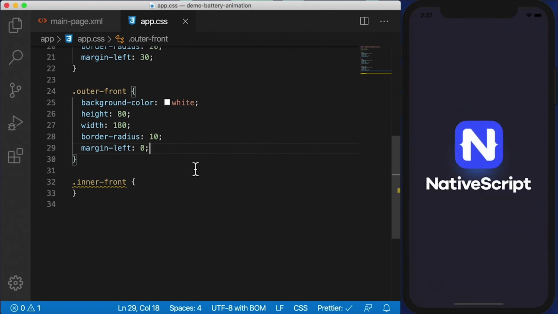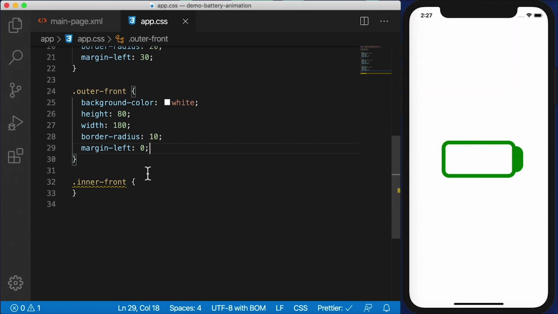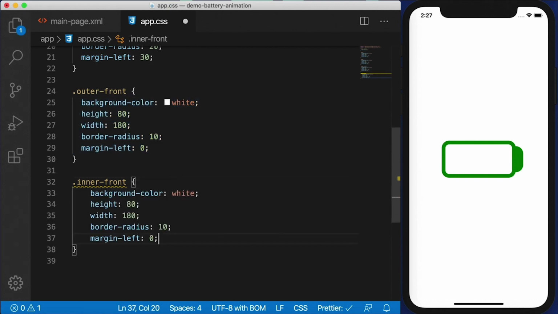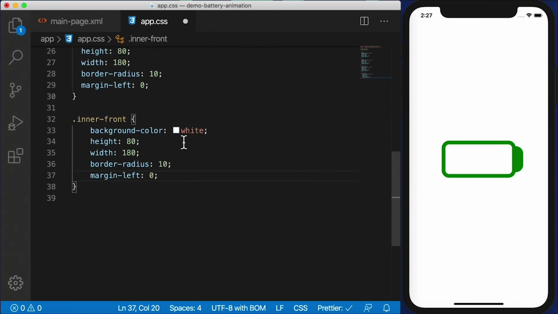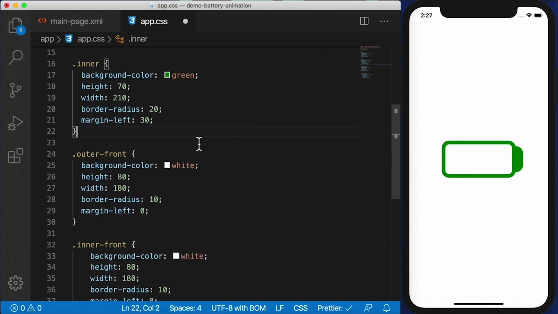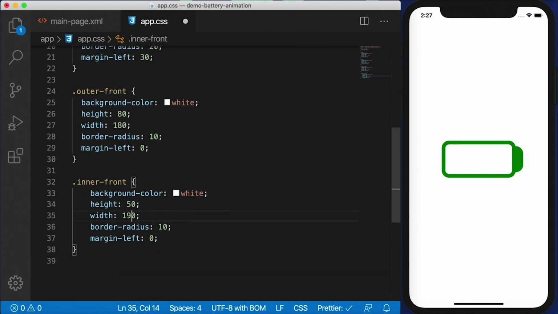Okay, now let's work on the inner front. To do that, I'm just going to copy all of the outer front, paste it here inside the inner front style, and just change the values. So the height is going to be 70 minus 20, which is 50. And the width is going to be 210 minus 20, which is 190. Let's save this, and you'll see that it looks weird.